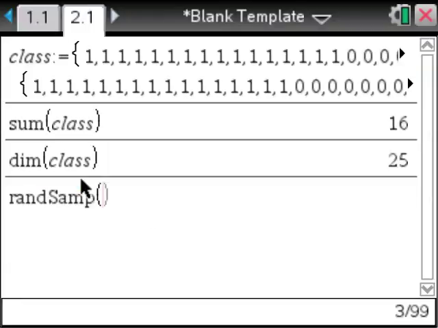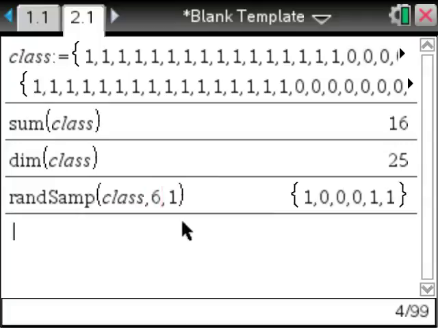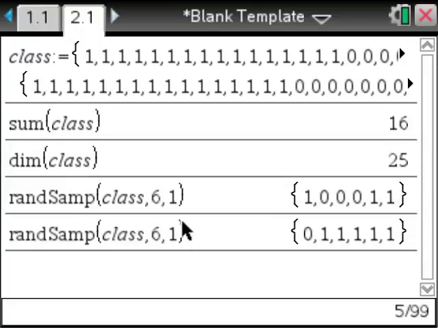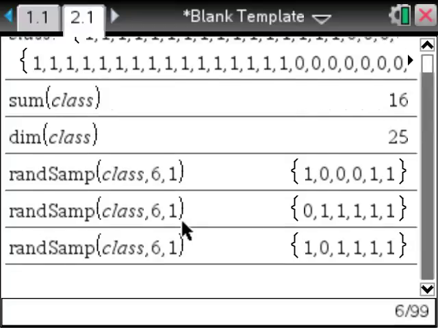So we're going to have the list being our class, number of trials 6, and the number 1 to say we're going to do it without replacement. So here we go, randsamp of class, we'll just paste it in, 6 and then 1. And therefore that's one sample of 6. I've happened to have got 3 boys and 3 girls there. Another sample, more boys than girls, and so on and so forth. So each time I execute this, I get a random sample.